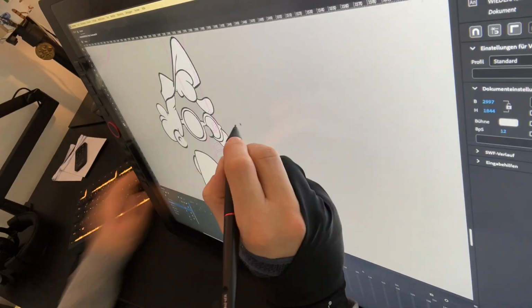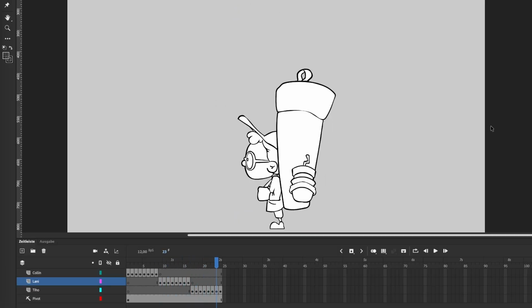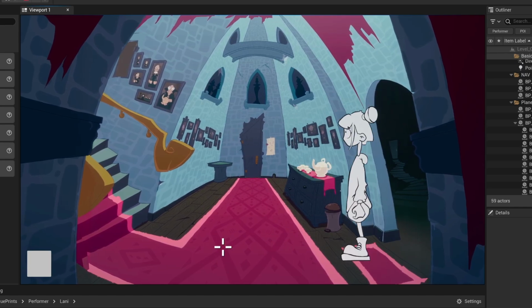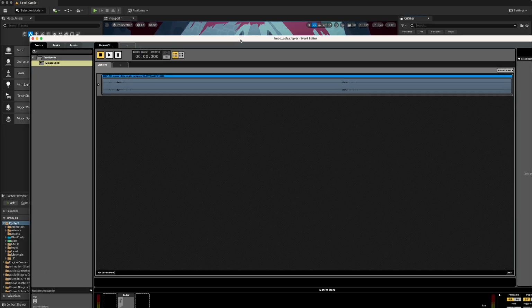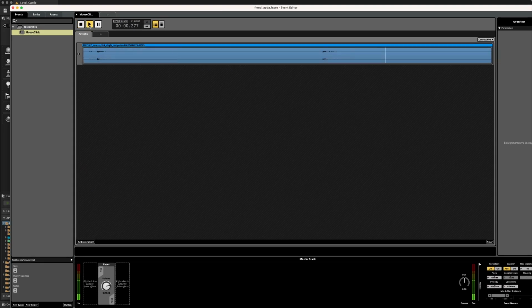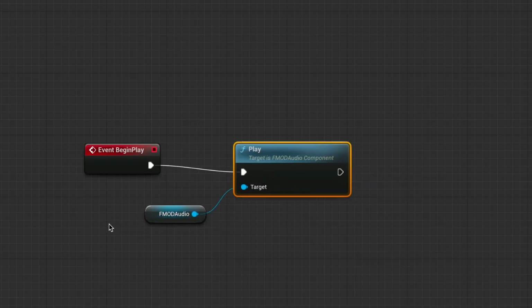I have already created simple turnarounds for both of them last month so that I can create placeholders for all the characters in the engine, as you can see here. I also already implemented Fmod into the project. That's the plugin with which I'm going to control all the audio of the game and the software I have already used for Cleo. There is no audio to play yet, but the plugin is already working.